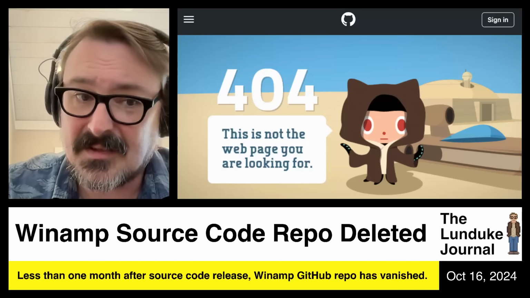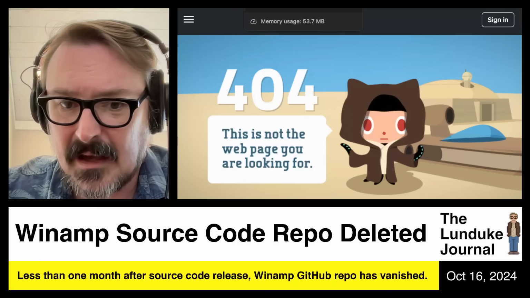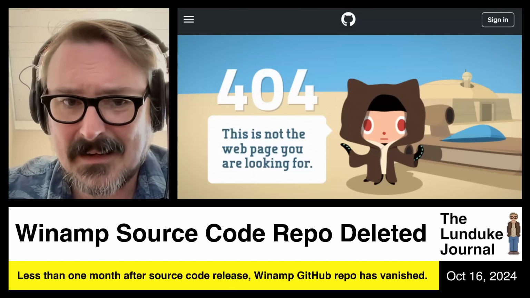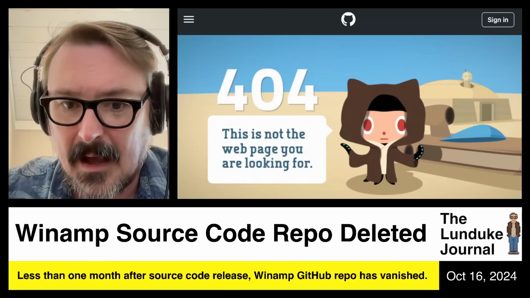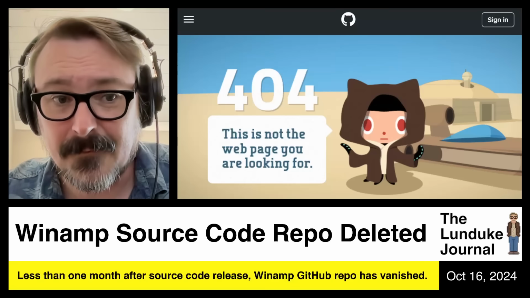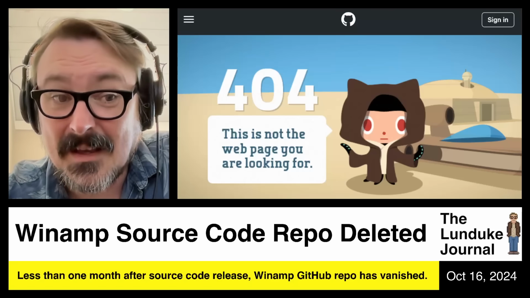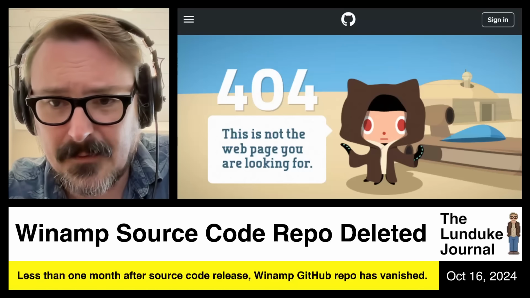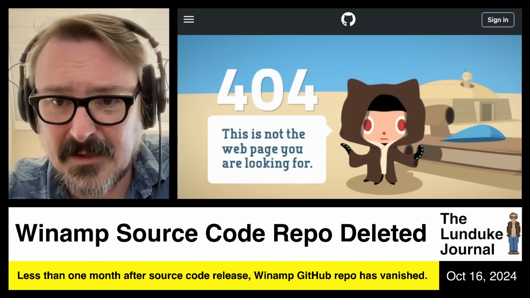This is the page you get when you go to the Winamp desktop repository on GitHub: 404. This is not the web page you are looking for. Here is, by the way, the list of forks, which is funny to note, the list of forks is again gone, deleted, 404, because the entire repository has been nuked.